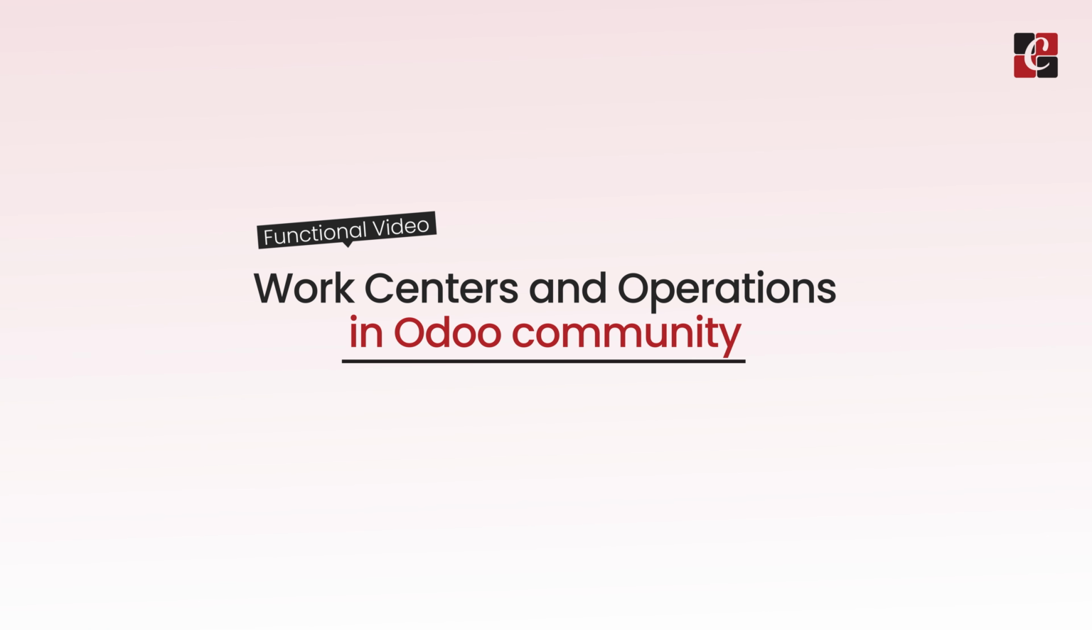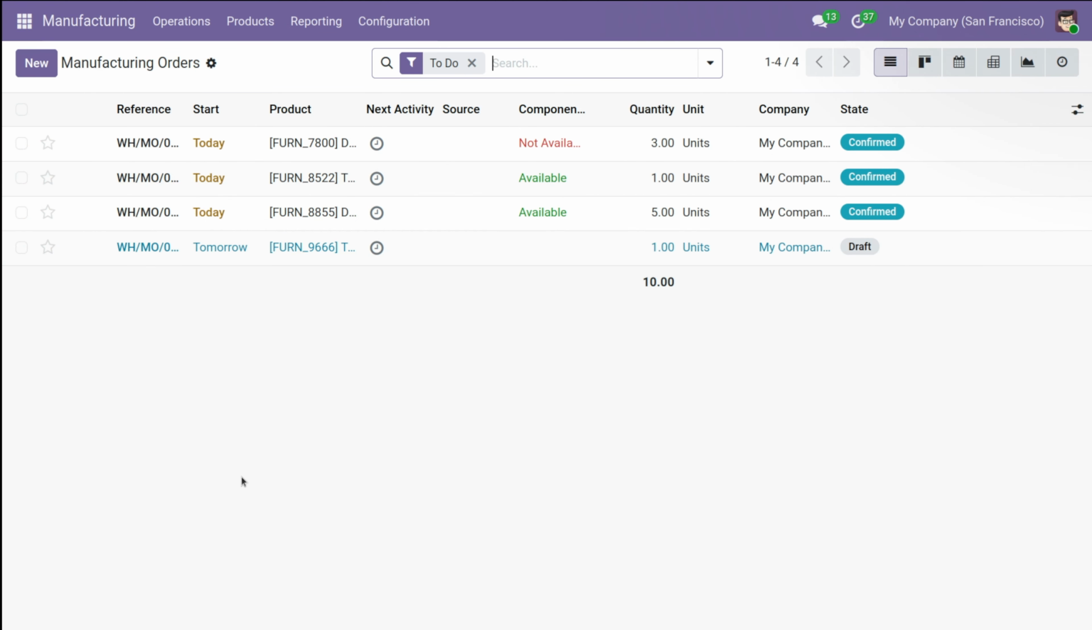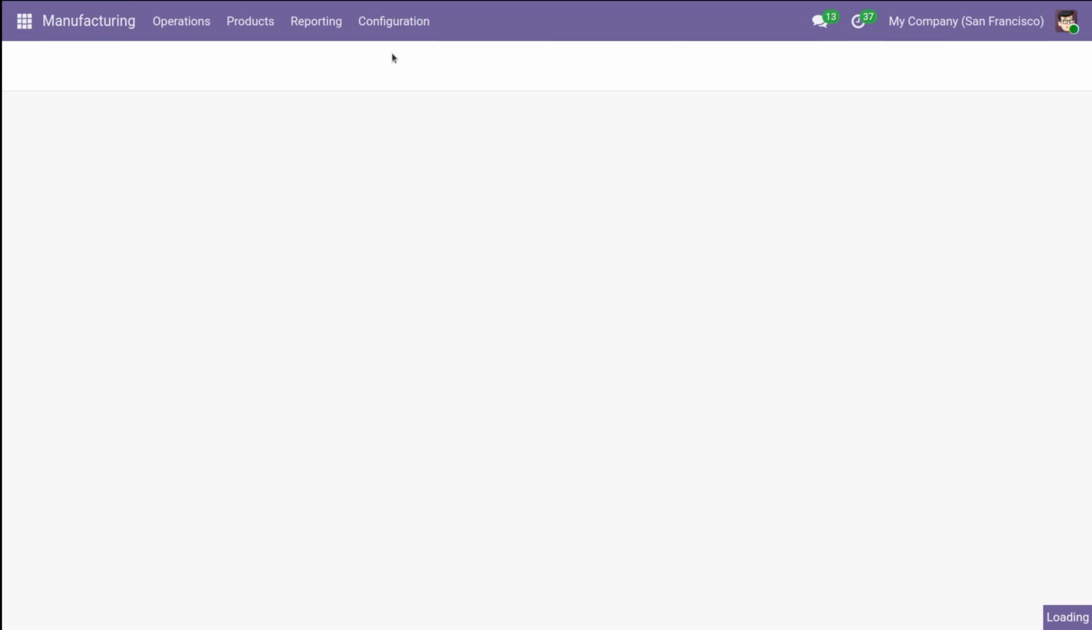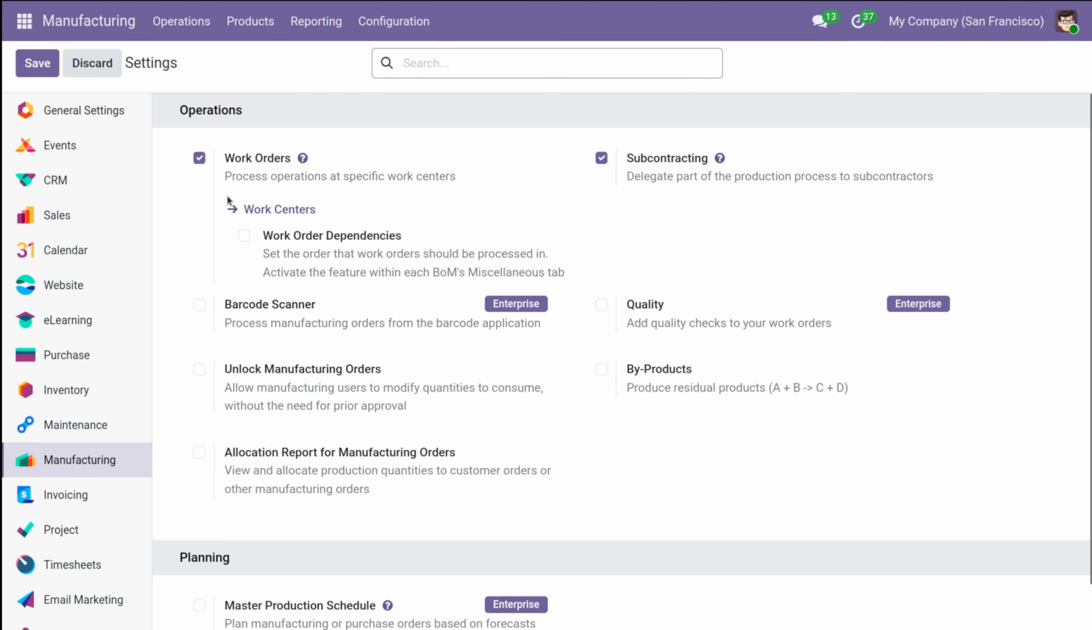So today in this video, we'll learn how to configure the work centers and operations in the manufacturing module of Odoo Community. I've already opened the manufacturing module. The very first thing that you have to do is go to the configuration, go to the settings and make sure that the work orders are enabled. Mine is already enabled and that's the reason why you can find these options over here. So enable this and then save it.